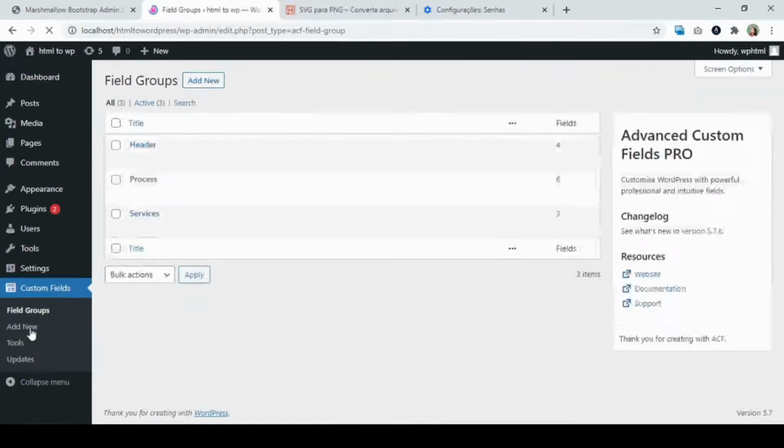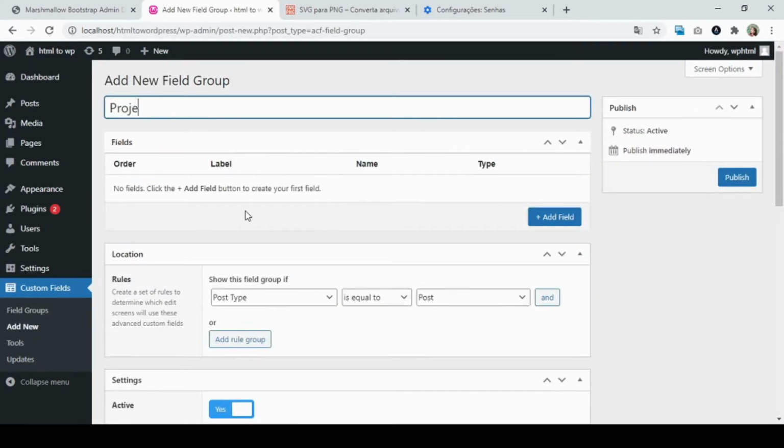Okay, custom fields. And now we have to create another group for our project. We're gonna name it project. This will be the name of our new field group. And now this is the part, like I already told you, that is most important. We're gonna say page. This will be page, and where it's gonna show is the home page.